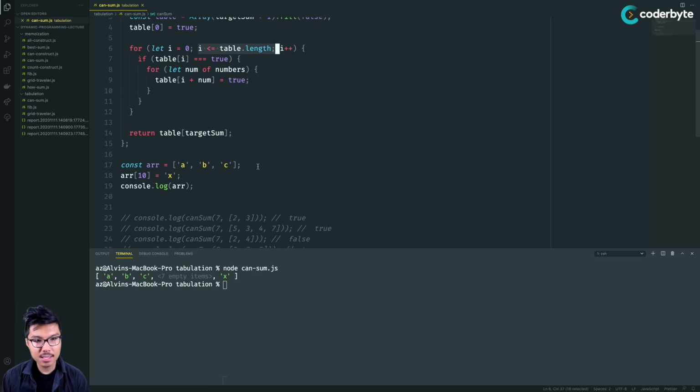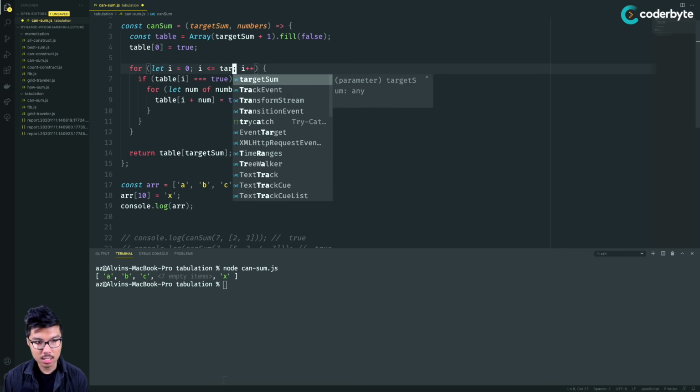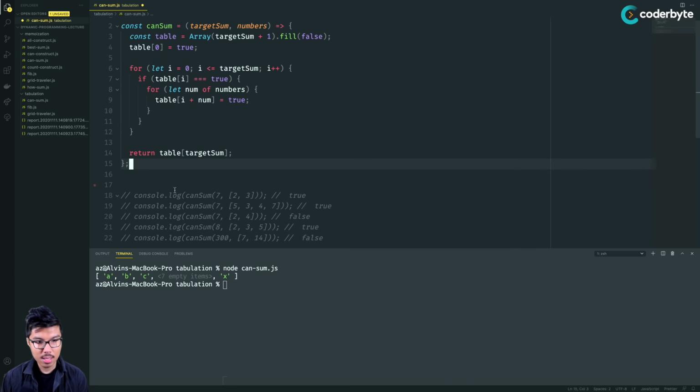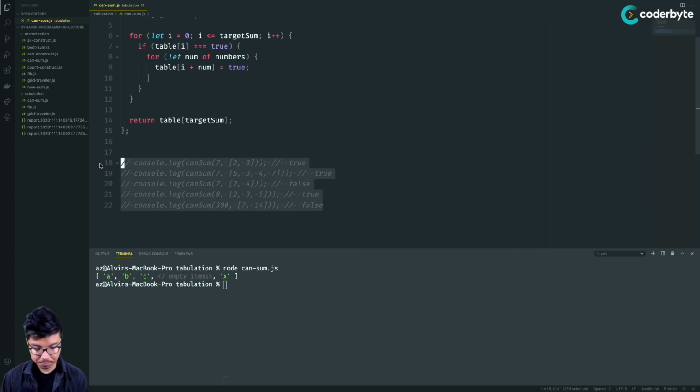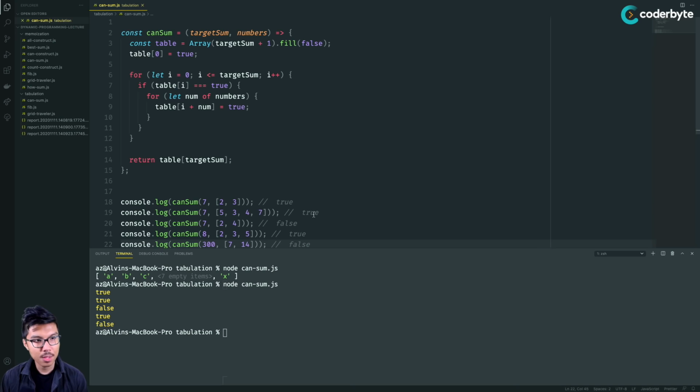One way I can fix that is to limit this. So I won't use table.length. That's a little too dynamic. I know I can basically stop once I reach the target sum. So that might actually be the better move over here. Pretty fair bug though. With that, let's go ahead and run this code again. Give that a shot. And here we see true, true, false, true, and false, and that is the correct answer over here.